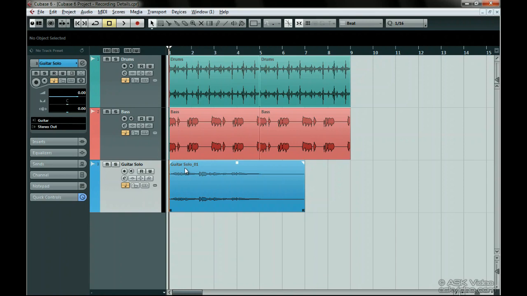Cubase took the name of our track, Guitar Solo, and placed an underscore after it with the numbers 01. This is why we have to name the track before we start recording. Now let's punch in and out super fast and see what it does with the naming.